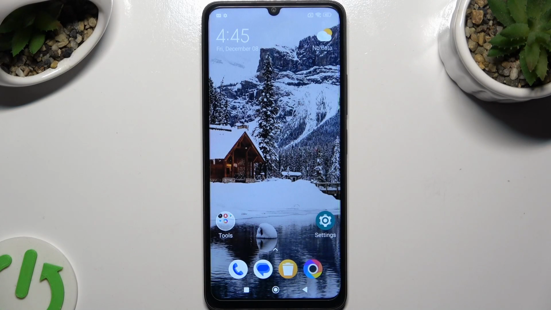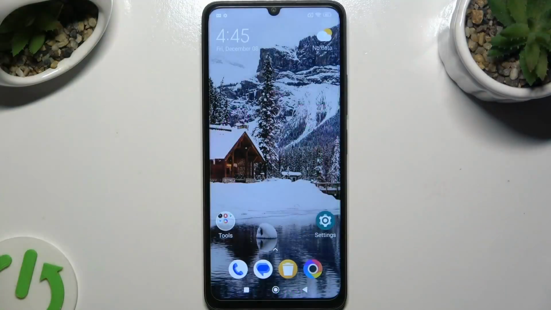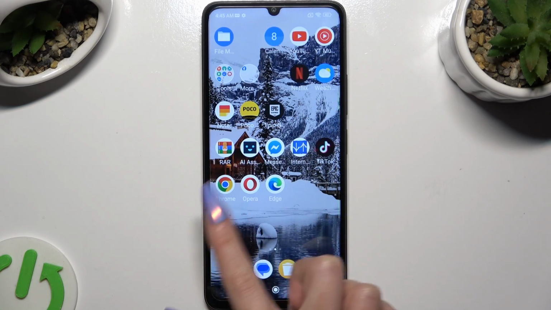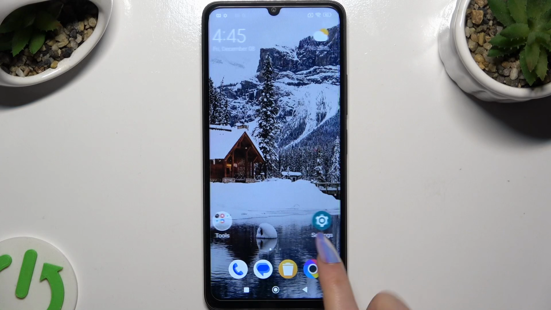Hi, in front of me is POCO C55 and today I would like to show you how you can change default apps. You need to begin by installing your new defaults. I already did that, so I can go into devices settings right away.